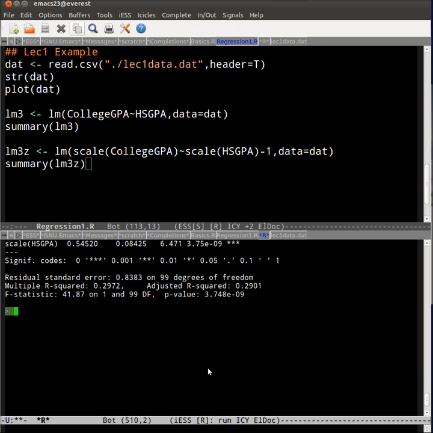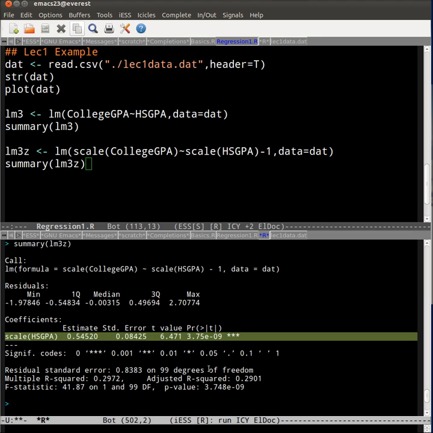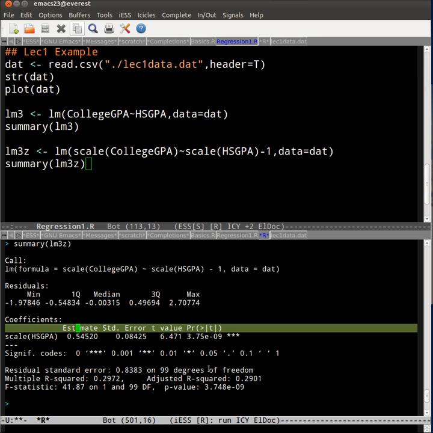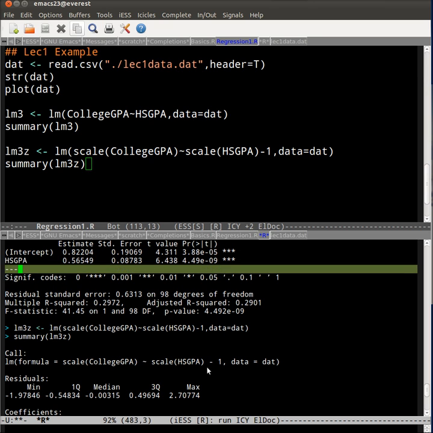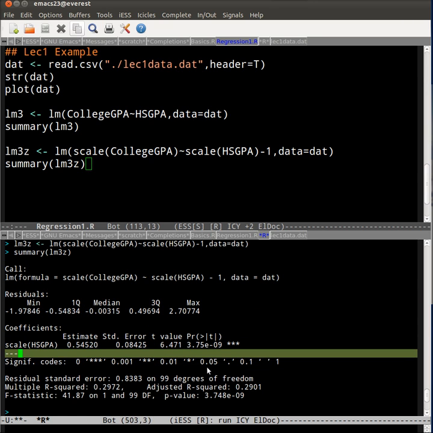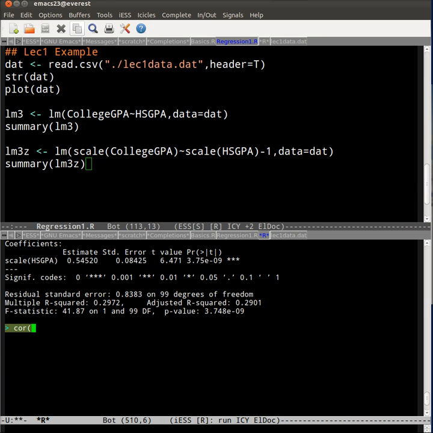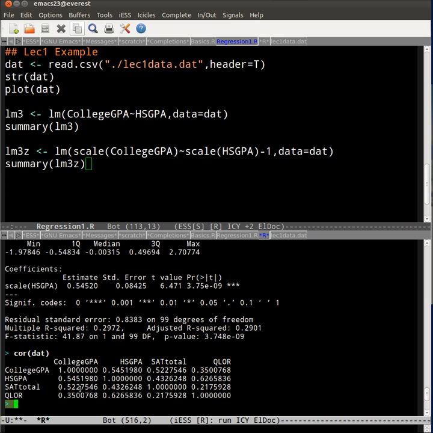But now what you have is a standardized regression coefficient, 0.4520. Yeah, it differs a little bit, but not a whole lot. And that's the same as the correlation. If I just did the correlation of, let's see, I can just do cor for that. It gives me a correlation matrix, and if you look here, college GPA and high school GPA, it's 0.4520. It's rounded, and that's what we have here.